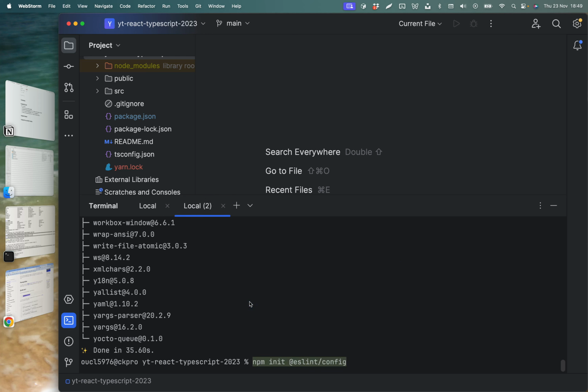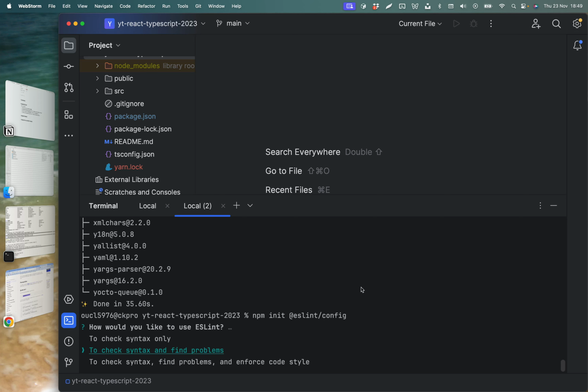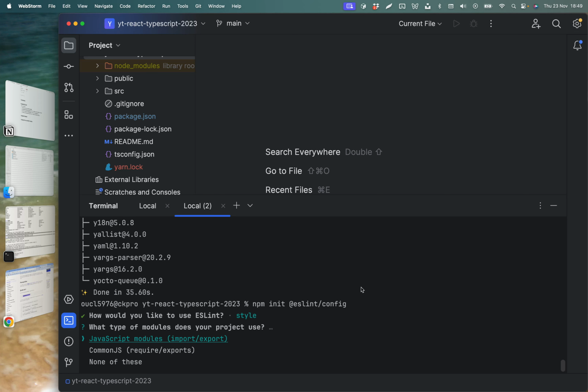Right, I'm just going to run npm init @eslint/config. Right, how would you like to use ESLint? So we want to check syntax, find problems, and let's set it to enforce code style for now.